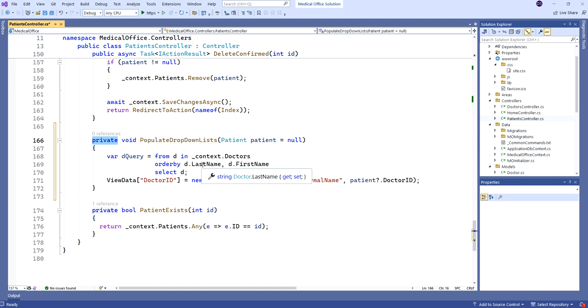I can say order by D.LastName, D.FirstName, right? And then we finally select D. So that is the query expression syntax, which gets the same job done pretty much in the same way as extension method syntax. Now, I think I mentioned in my discussion before that in the end, this gets converted into extension method syntax before it actually gets executed, but that's okay.